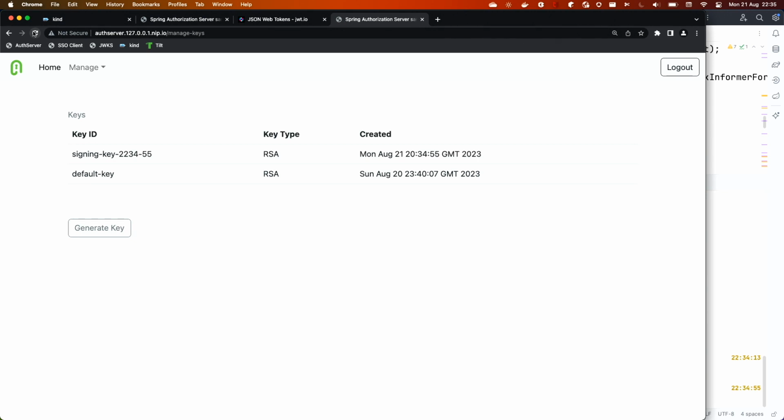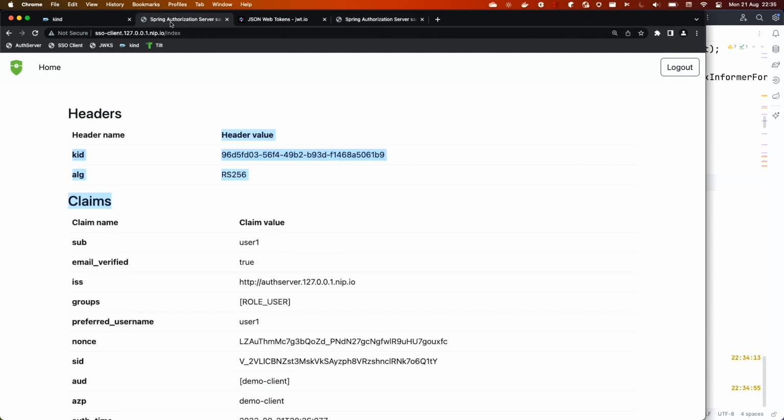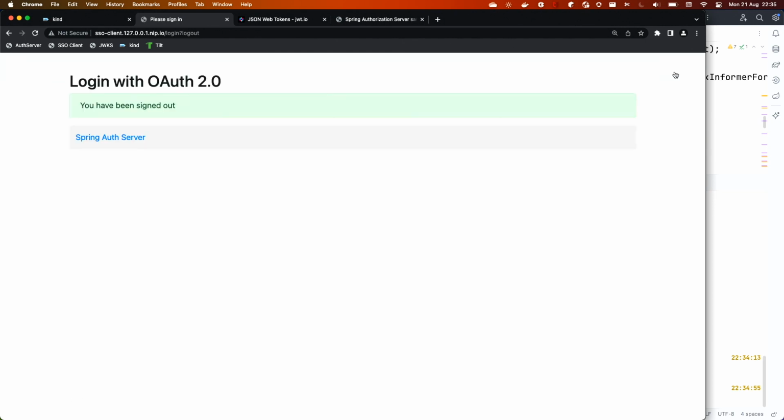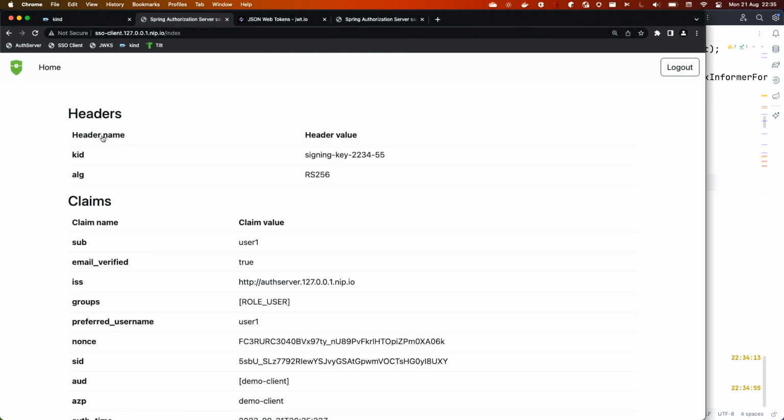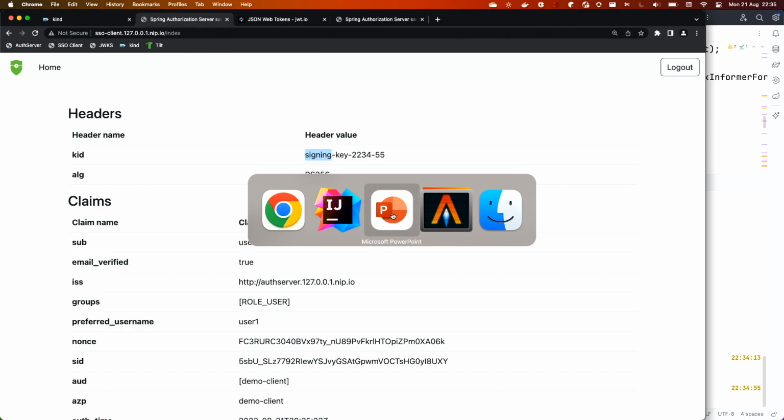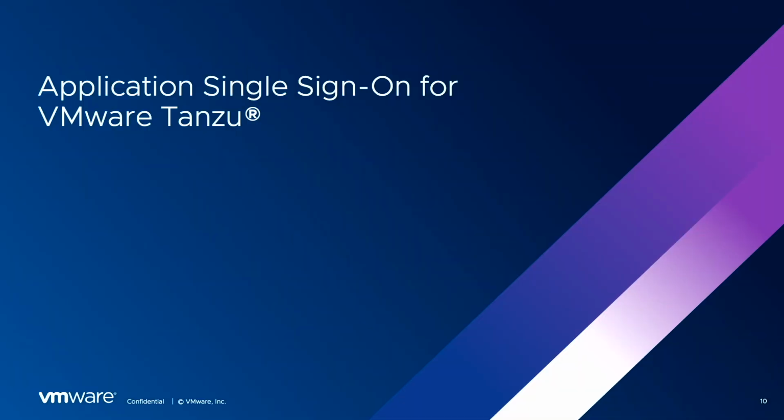Now I'm going to perform an OpenID Connect flow. I'm going to expect the new signing key ID to be used during the OpenID Connect flow. So let's log out here, log back in, and there you have it. Now it's using the new active key. And that's pretty much my end of it. I'm going to hand it over to Daniel, and he's going to talk about AppSSO.